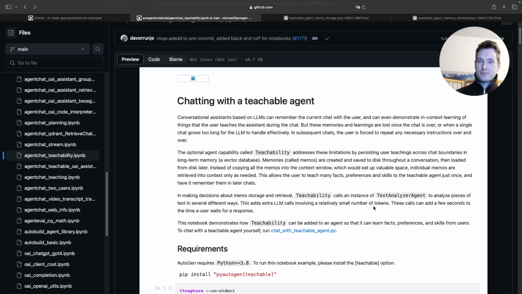Today this is less about Rivet, but we will use Rivet. For anyone who doesn't know Rivet, it's a visual programming tool. It's very nice for prototyping, for quickly testing out some ideas. And today we will use it to create a teachable agent.